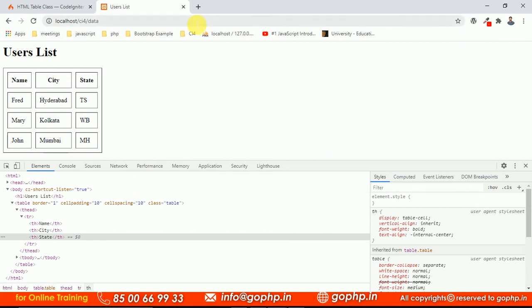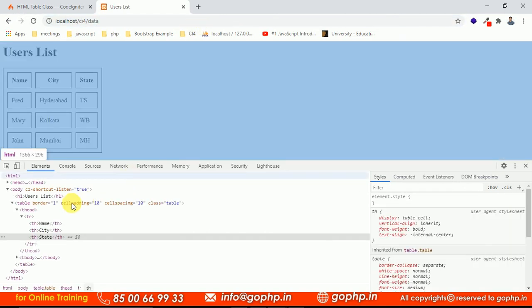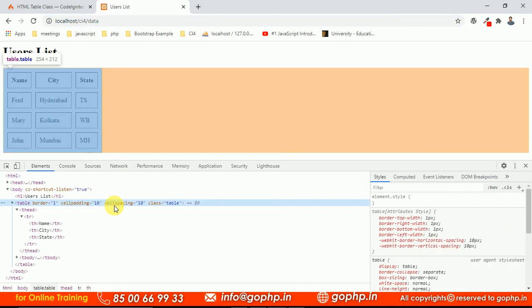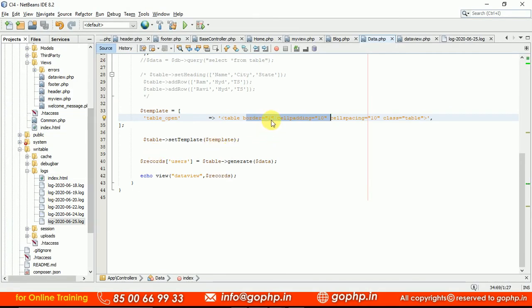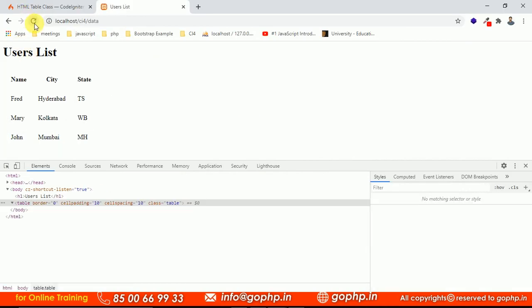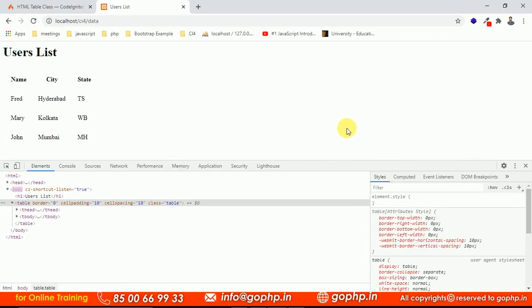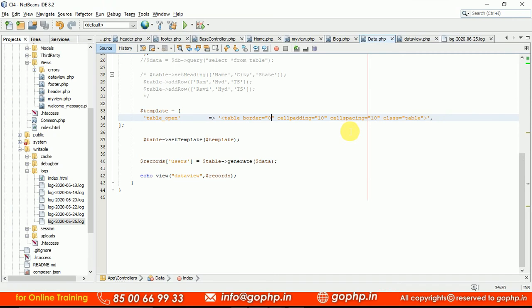Can you see now the template was removed completely, still you have cell padding 10, cell spacing 10, and the class is my table, and border is also 1. Exactly. If you remove border 0, then what is going to happen? We cannot see the border, right? Now can you see this is exactly our table, right? So we can customize this table completely, guys.